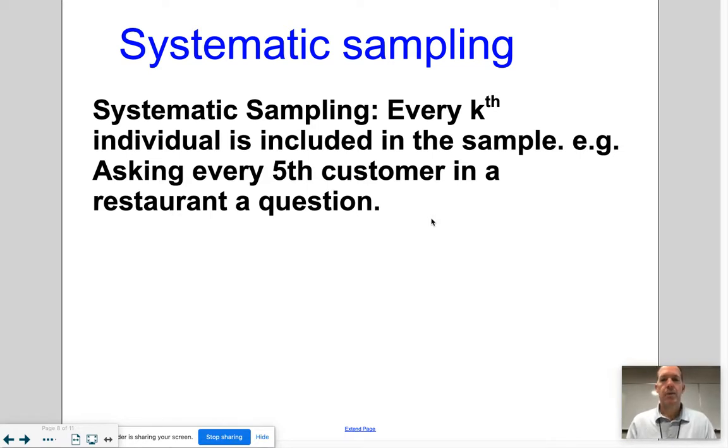The reason you might do this is also because you don't want your own brain to interfere. You might think that you're randomly picking people, but we can prove to you that when people try to randomly pick things, it actually comes out not random. It's a proven fact that people cannot pick randomly using their own brain. So you do it this way and say, whoever comes out, every fifth customer, I'm going to take them and ask them a question. All right, so that's what we call systematic sampling.